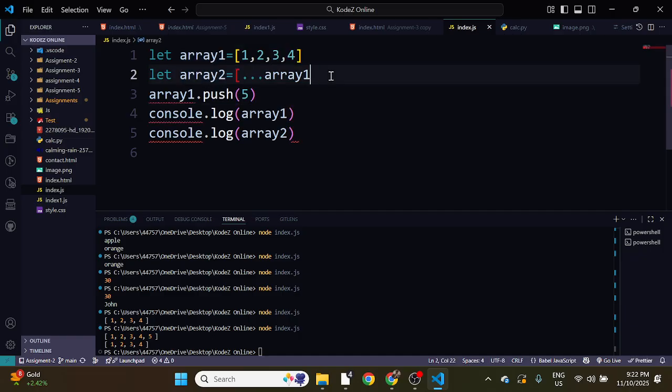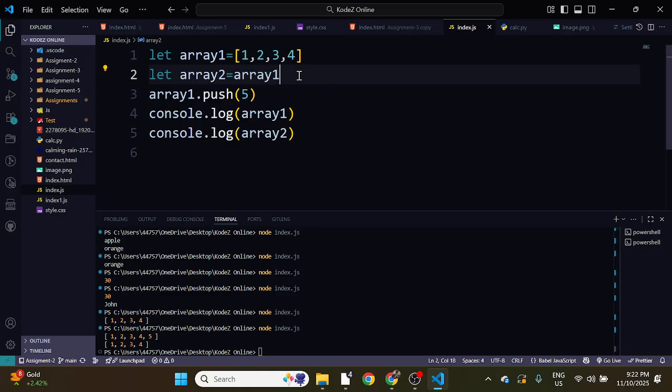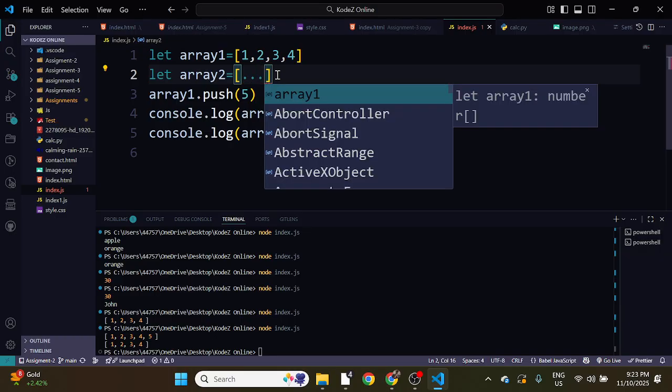We are not doing it like this. Previously we learned that you can assign it like this. We are not doing that. See, we are creating a new array variable and we are copying it. We are not giving any reference. So when you add a new item inside the first array, it is not getting added inside the second array. If I give it like this, now it will be added. It will show this 5 in this one also, because the reference is the same here. But when you use this spread operator, the reference is not the same.